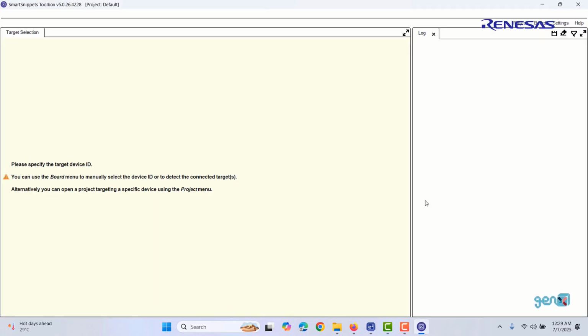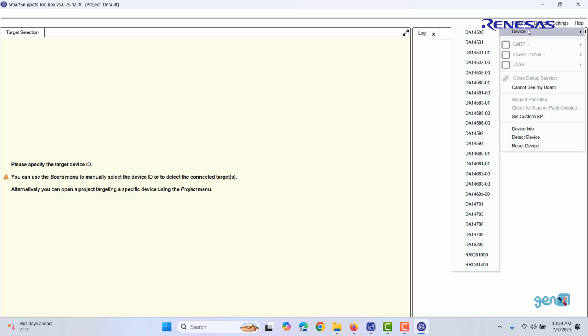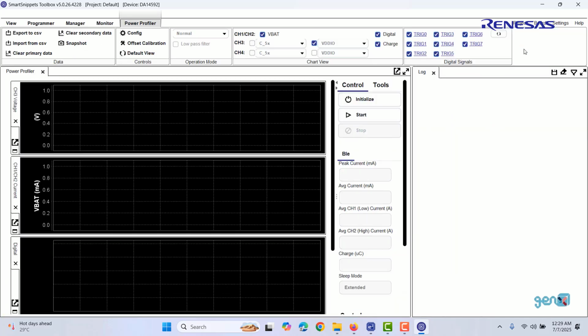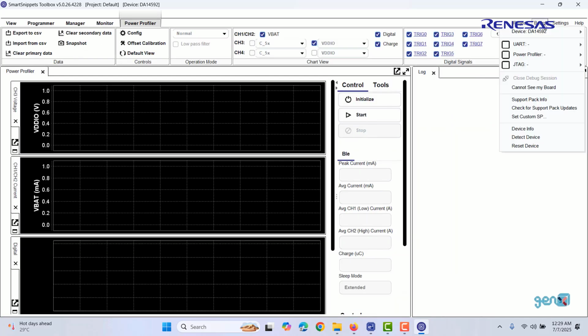Now open the Power Profiler tool and attach the BLE chip to the PC. And before we start the measurement, we will first perform some calibrations. So as the first setting, select the device from the drop-down menu. We will select this device. So the device is selected.